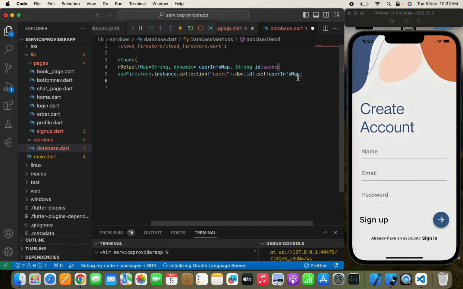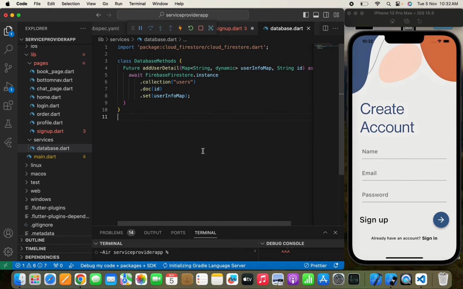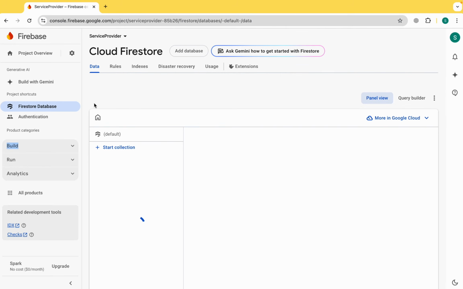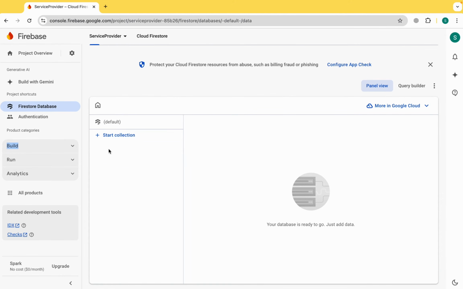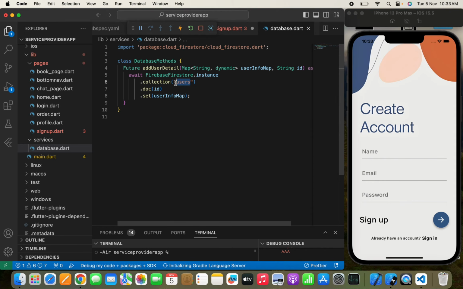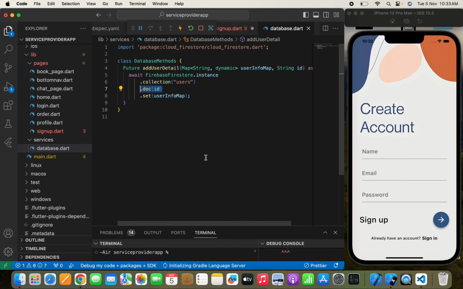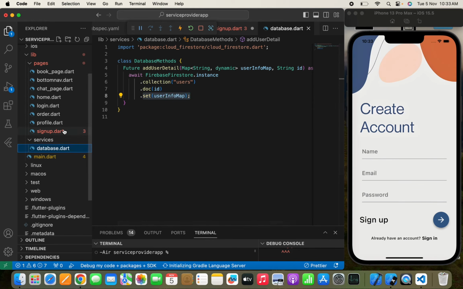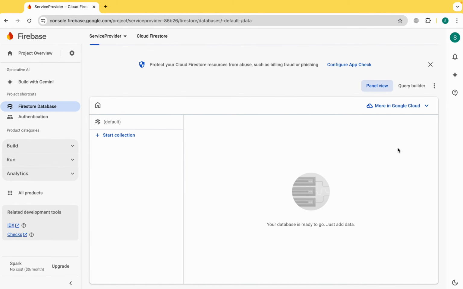Now let's move to the Firestore database, and let me show you how this command will help us to create the users collection. So here is Firebase. Now let's move to the Firestore database, and here it's loading. So wait for a few seconds. Now here you can see the collection. In this collection, it's going to show the users collection that we have passed over here. So it will simply create a users collection, and the doc ID, which is a unique ID we are giving. So here you will see a unique ID and the user info map. The user info map is this map that we are going to pass, and it will show over here in the field section.